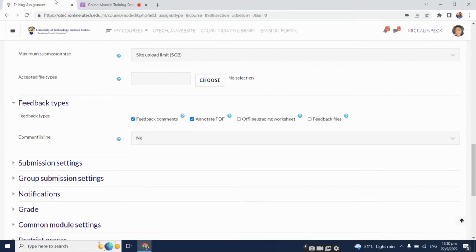In order for you to access their assignment, if uploaded as Word or PowerPoint or otherwise, you have to download it to your computer to view. But the annotate PDF option will open their assignment once it's a PDF document, and then you are now able to make your markup on their assignment.